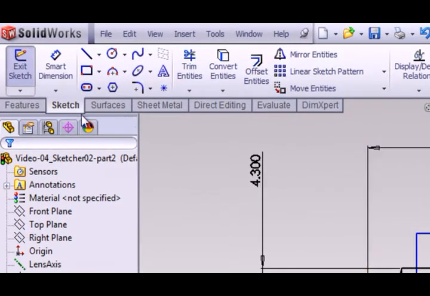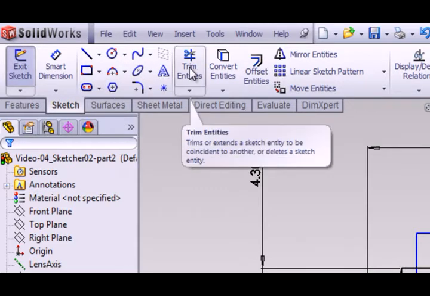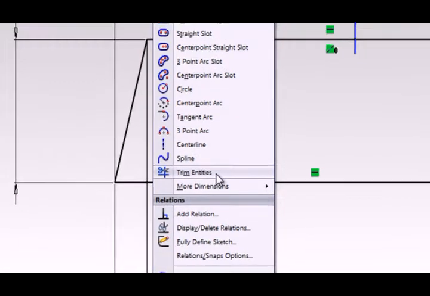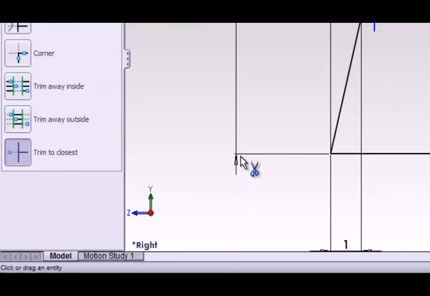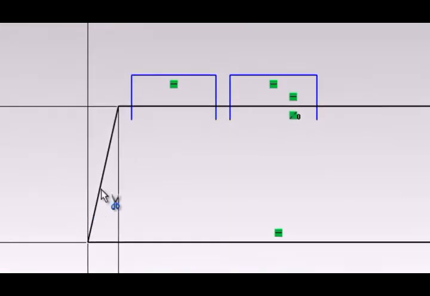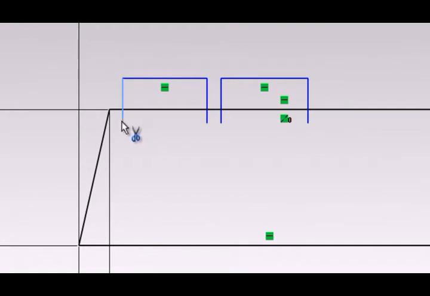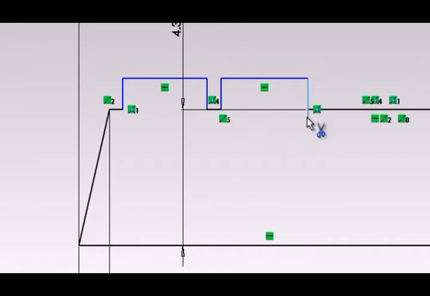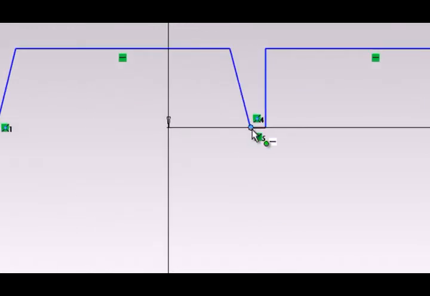You can go up to the Tool ribbon in the Sketch tab and over to Trim Entities, or you can right-click in the viewport and go down to Trim Entities, which is what I usually do. In the Property Manager for the Trim tool, make sure that Trim to Closest is the active mode, and then click the parts of the intersecting lines that you want to trim off. Just like that. Hit the Escape key to drop the tool, and now you can drag the vertical edges of the rectangles so that they are angled out a little bit.